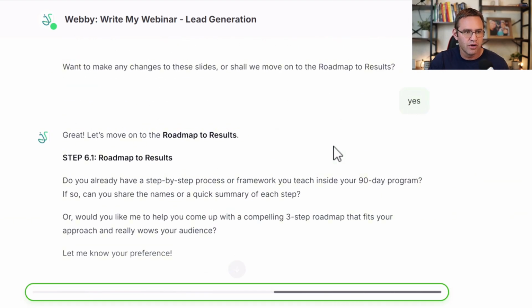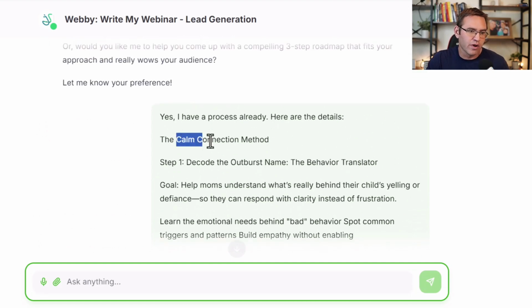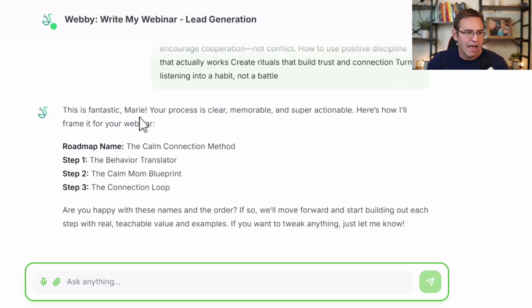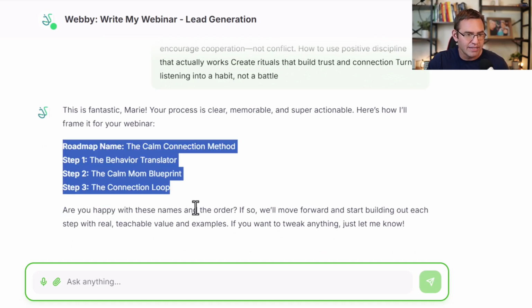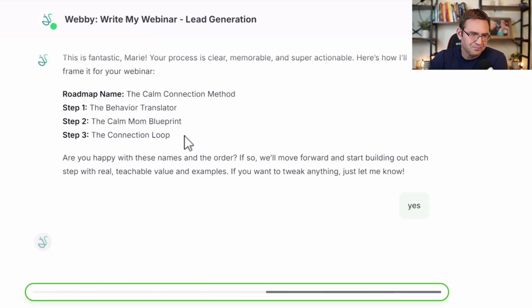I'm going to say we do. We're a child psychologist. This isn't our first rodeo. I have something called the Calm Connection Method, and here are the steps and descriptions for that. And then Webby's going to confirm. Great. This is amazing. We'll move forward with that. Let me know if you want to tweak. Let's just say yes.